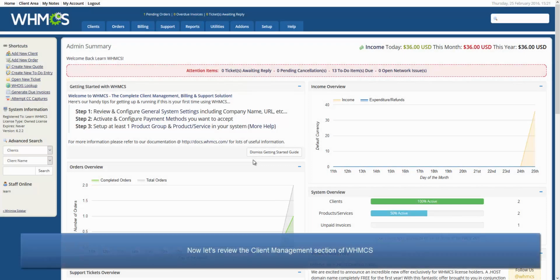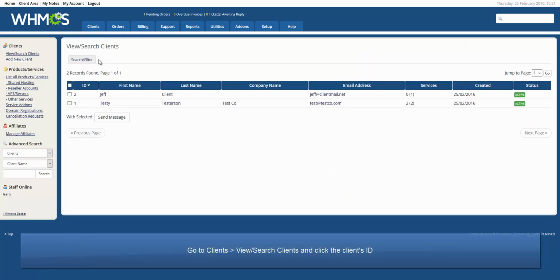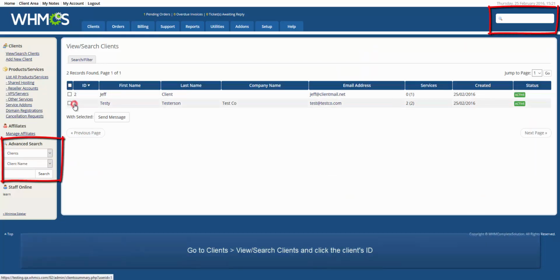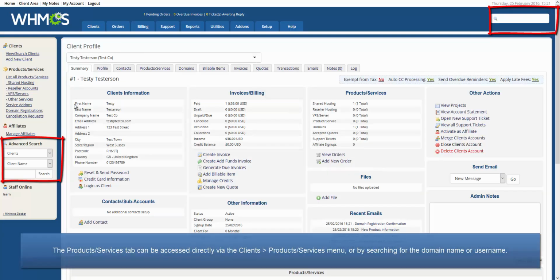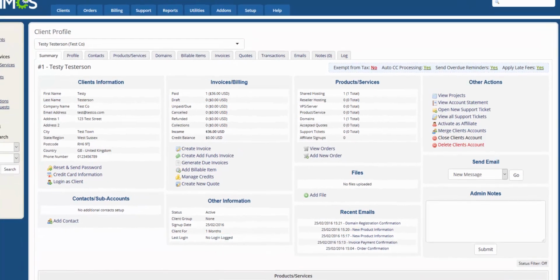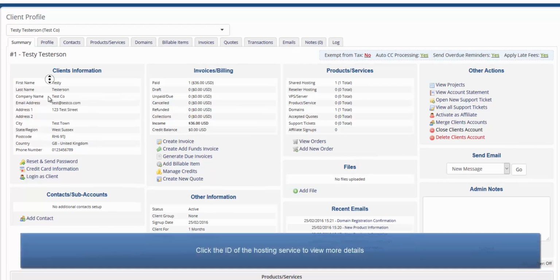Now let's review the client management section of WHMCS. Go to Clients, View Search Clients, and click on the client we wish to view. This page can also be accessed by searching for the client in the top right corner or using the advanced search on the left sidebar. This is the Summary tab. It provides an overview of the client's details, some quick billing and service statistics, quick links to many common management actions, as well as a list of all their services, domains and add-ons.